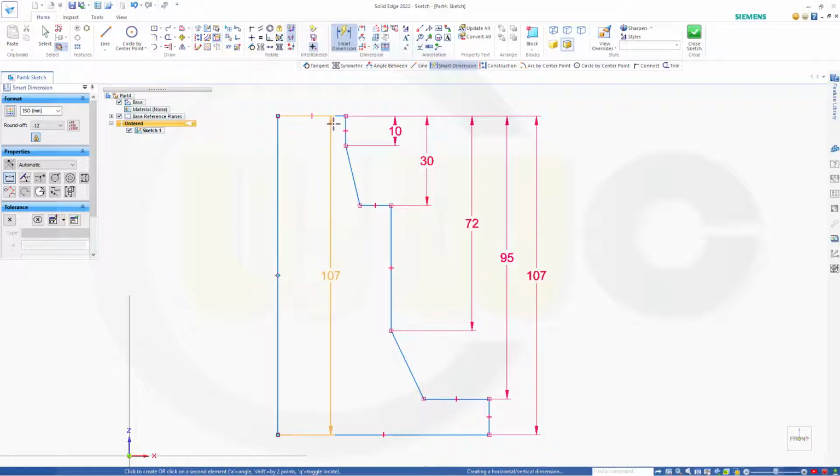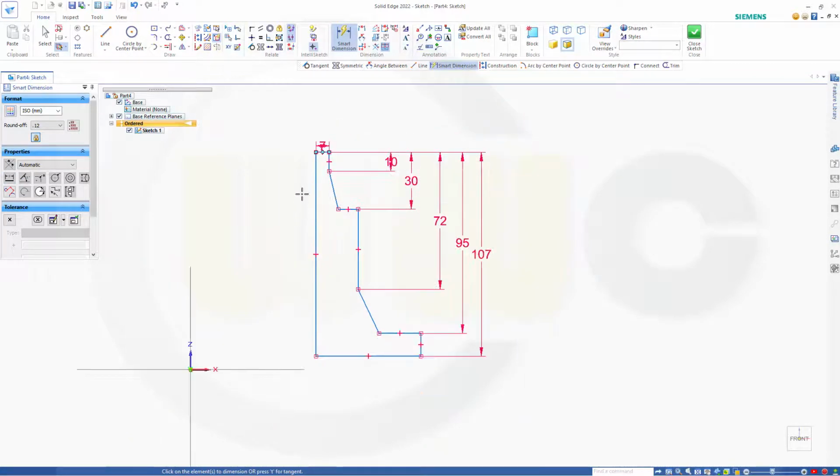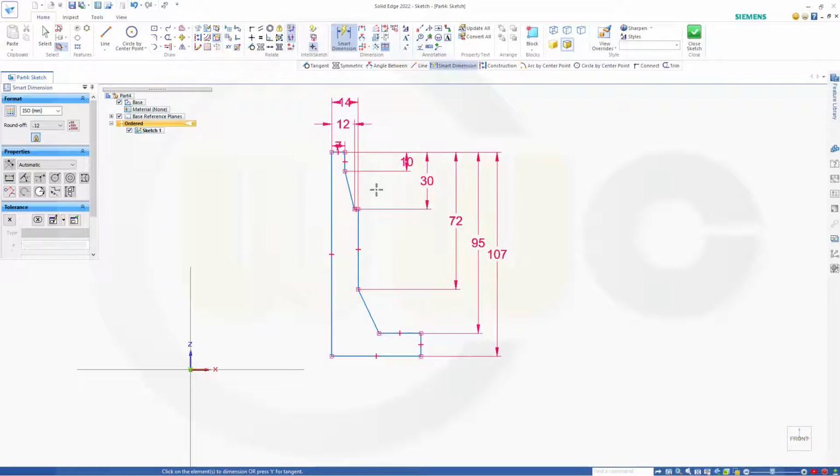So this here would be 7. This here would be 12. Next one would be 14. This one would be 20. And the last one would be 40.